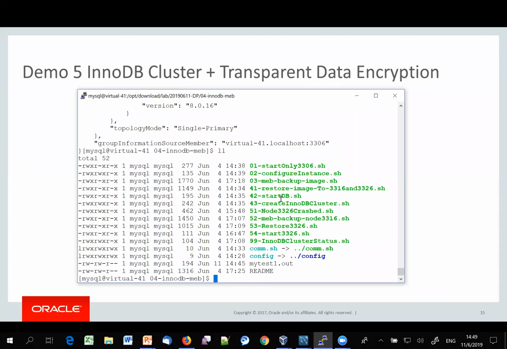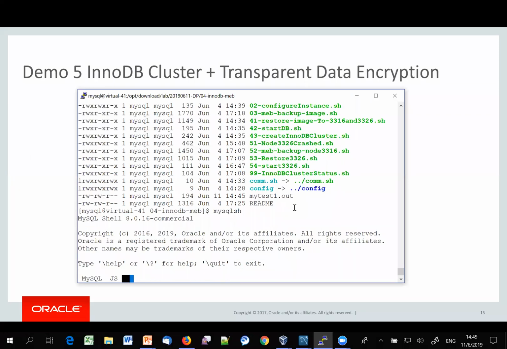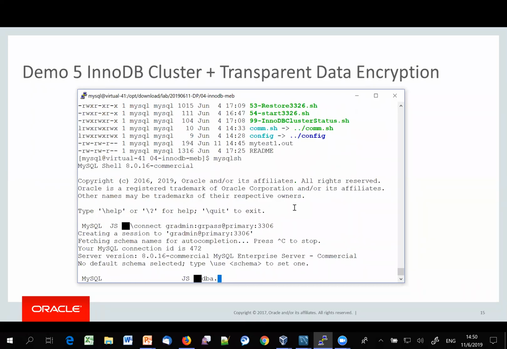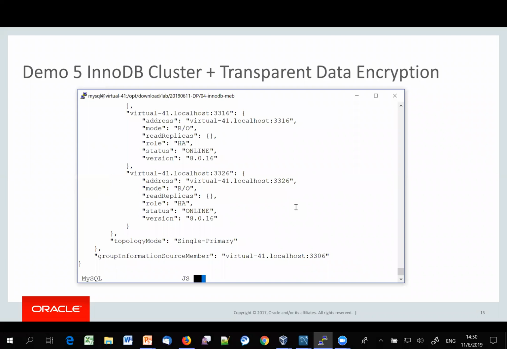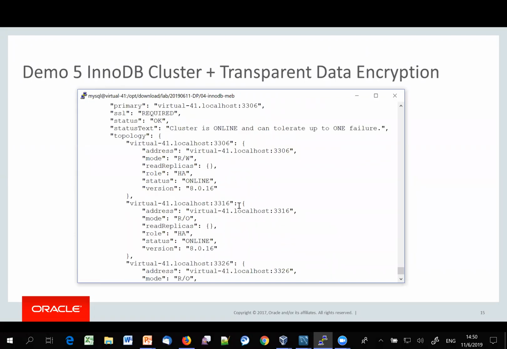And now with this, I have already got this done in MySQL Shell. If I connect with gradmin, grpass, to the primary, this is the IP address, as well as node 1, I'm able to see the cluster status, and it is running with all 3 nodes online.